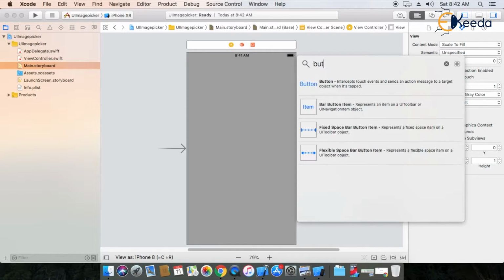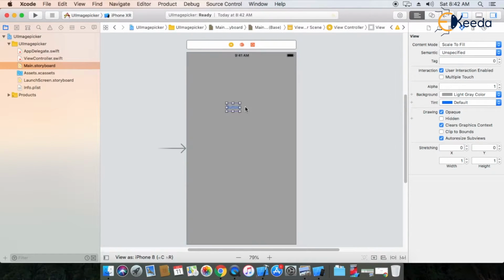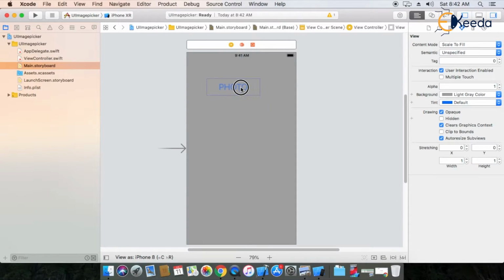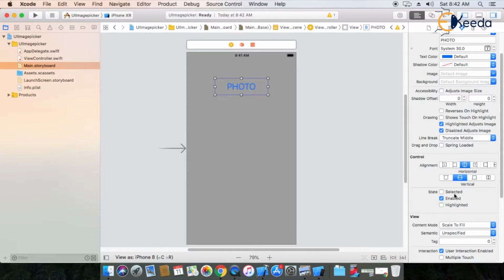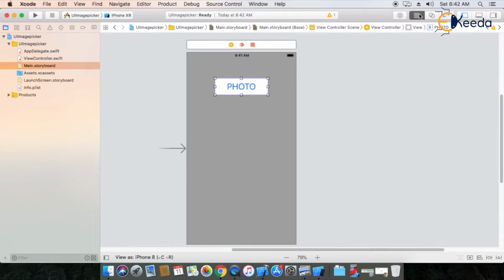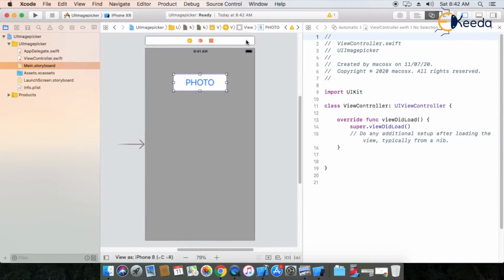Here first I'm designing one button, and my button name is, for example, Photo. Modify the text color and text size of your button, and I'm changing some height and width properties of your button. I'm also changing the background color of your button. So now here let's see. Now how to open your iPhone gallery?